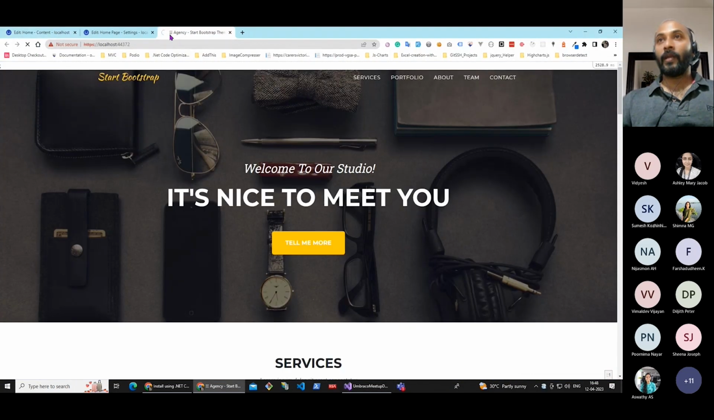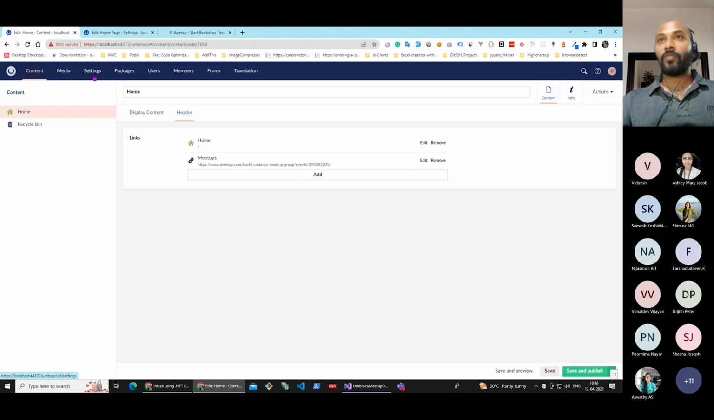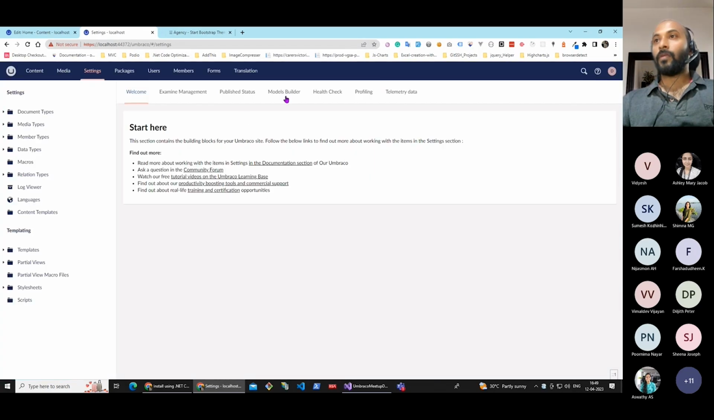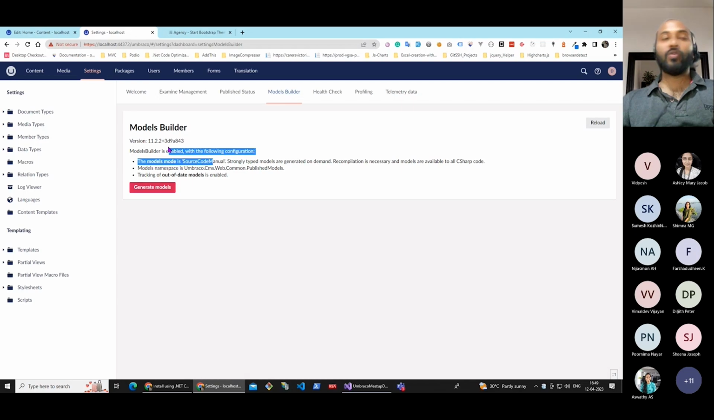So it's automatically loading. We just want to go to the settings, then yeah, it's still loading. Yeah, so here, the model builder, once we use that model builder mode option source code manual, then we need to generate from here. So I'm just generating this.